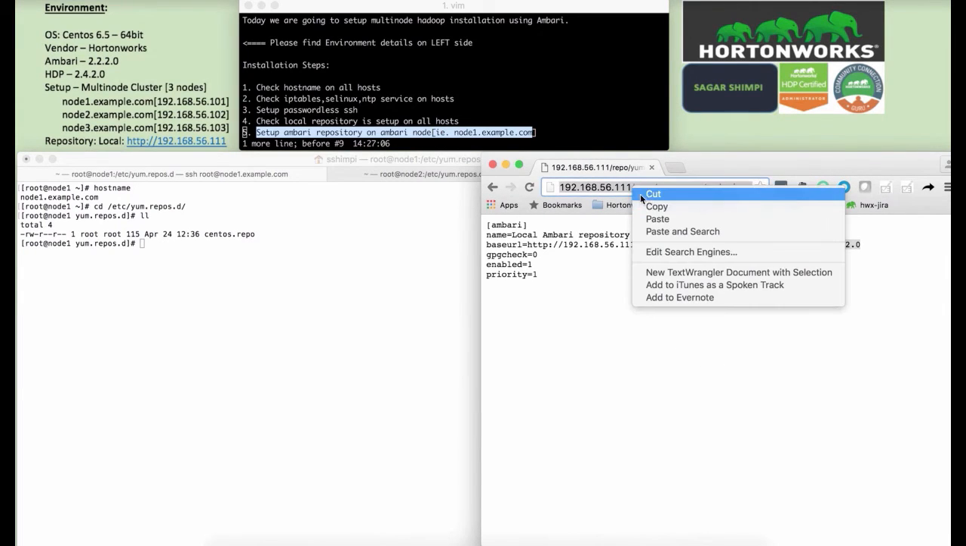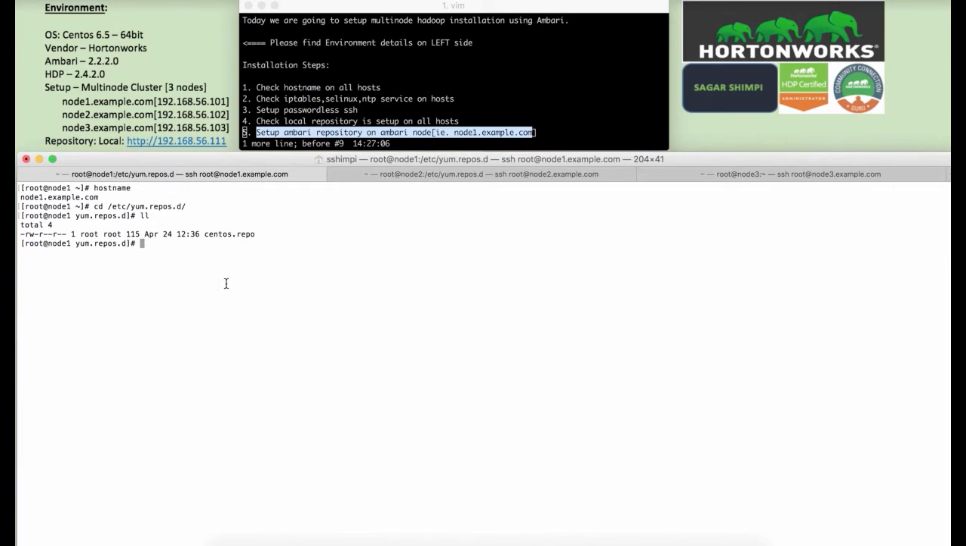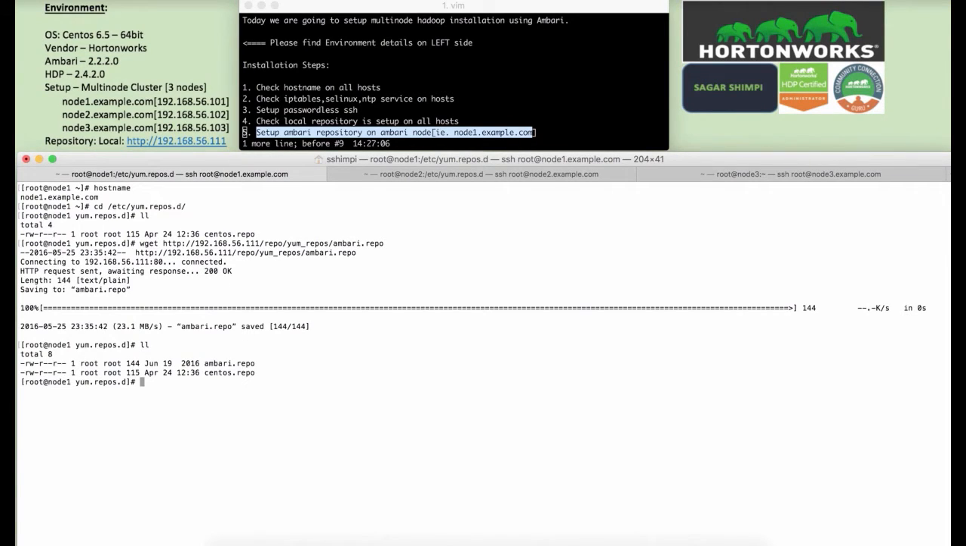Just copy the URL from the browser and again we will use the wget command to download this repo from the local repository. Just cat the file to make sure the contents are pointing to the local repository.